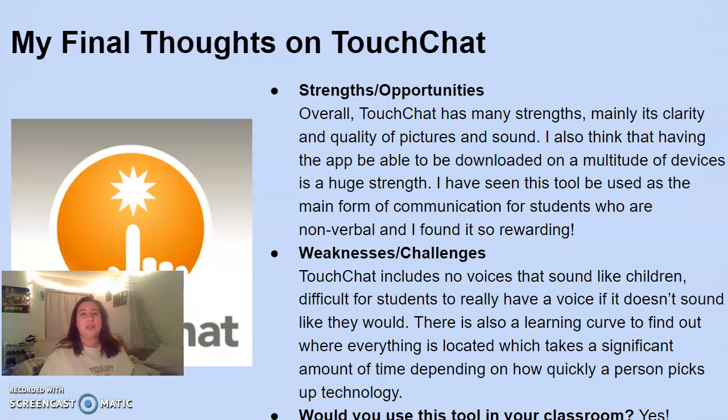Would I use this tool in my classroom? Absolutely. Especially if I end up focusing more on special ed in the future. This is going to be an app that I definitely recommend.